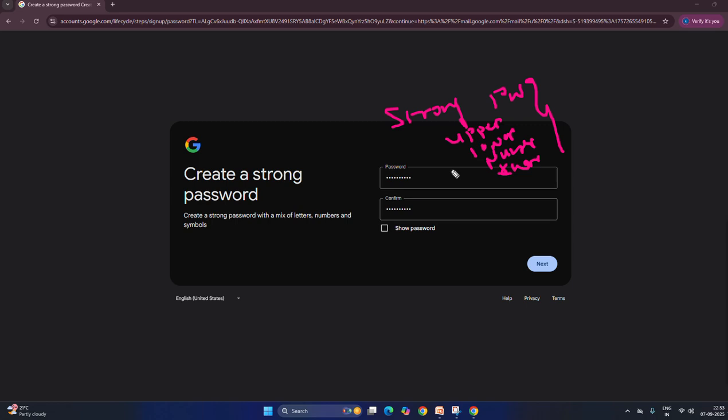If you give common passwords, there are some people, hackers or fraudsters, who will try to enter our accounts. Common passwords are very dangerous, because anybody can get them easily. So I recommend you select a strong password, which is a mixed password of uppercase, lowercase, numbers and characters. Once you give the password, click on next.